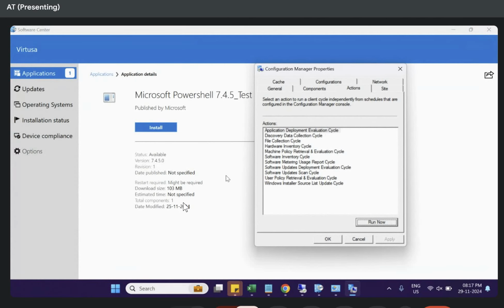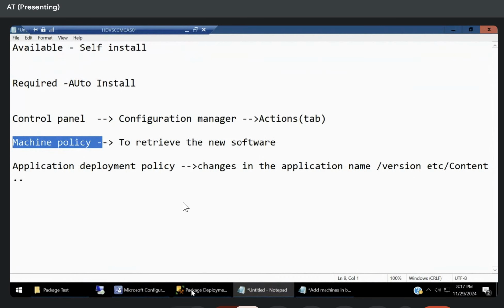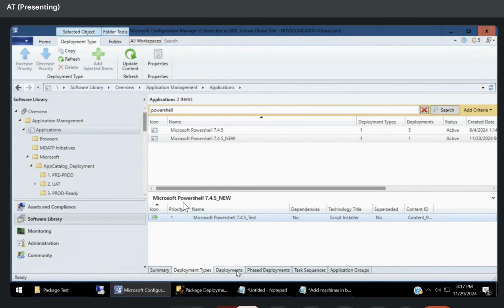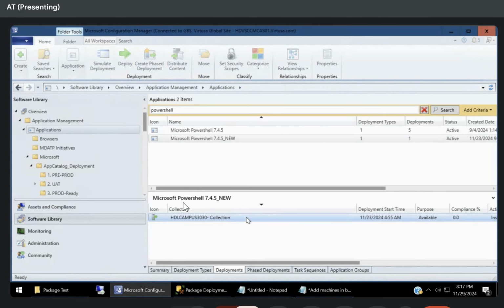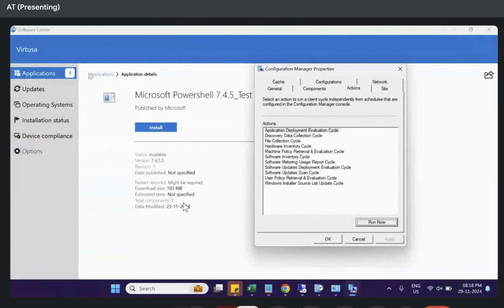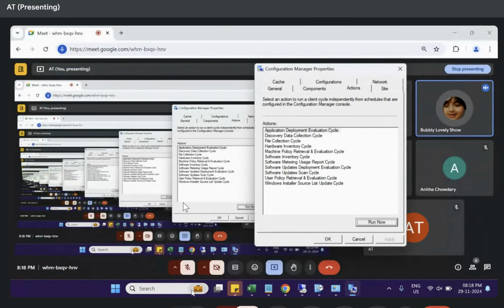Okay, and how this software center is getting this particular application, you guys know. Here from SCCM we are deploying to a collection. But how is this software center there? What is this software center shortcut which we are opening?